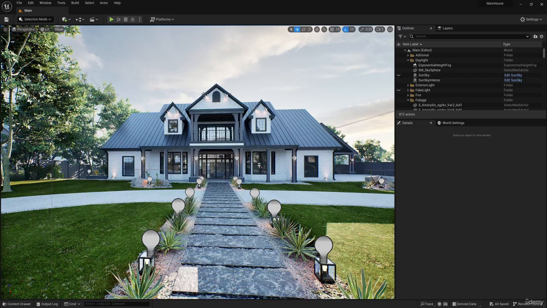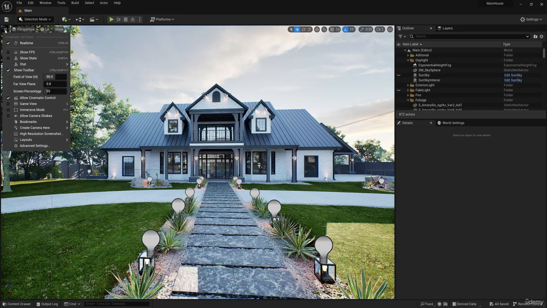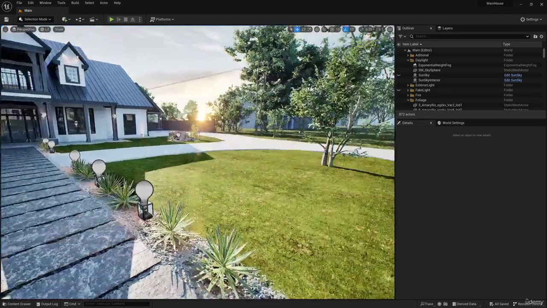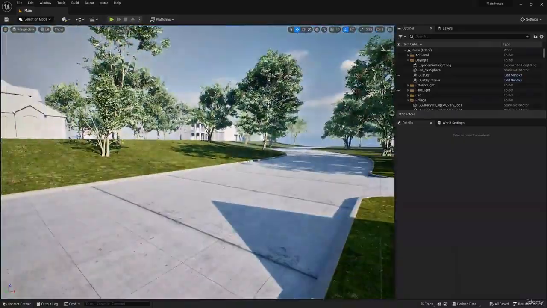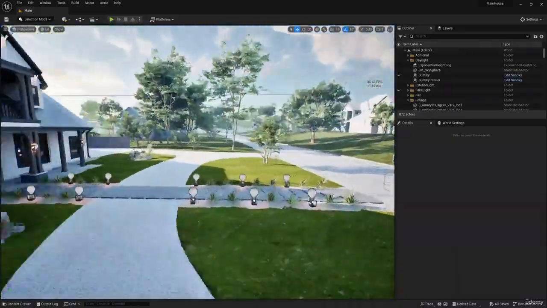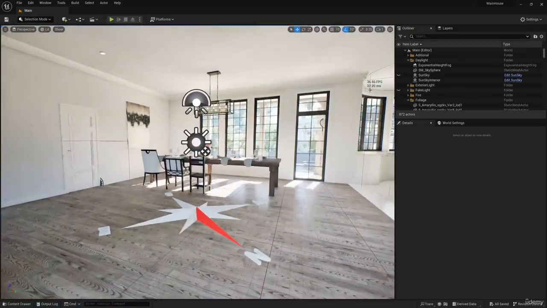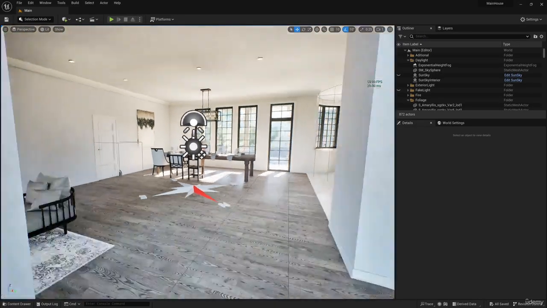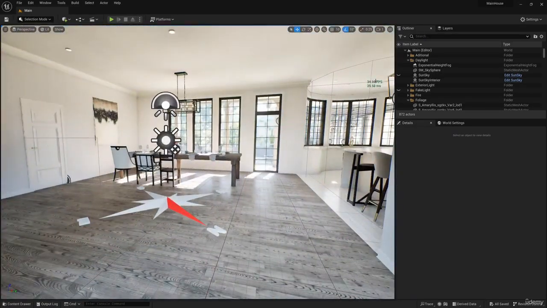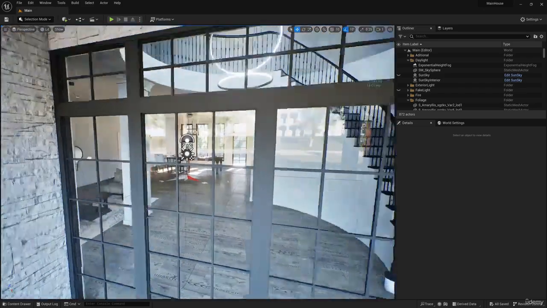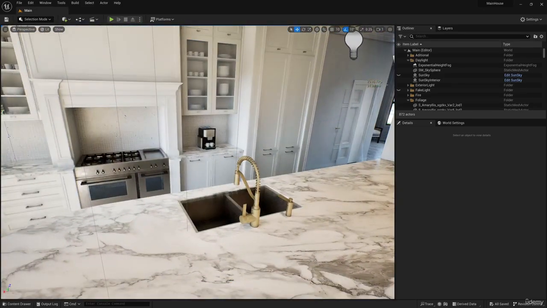Let's look at the performance of the project. Turn on FPS display. On the street, about 74 FPS. Indoors, FPS drops below 30 in some parts of the scene. I would like this project on my system in epic quality mode to give a stable 60 FPS indoors.